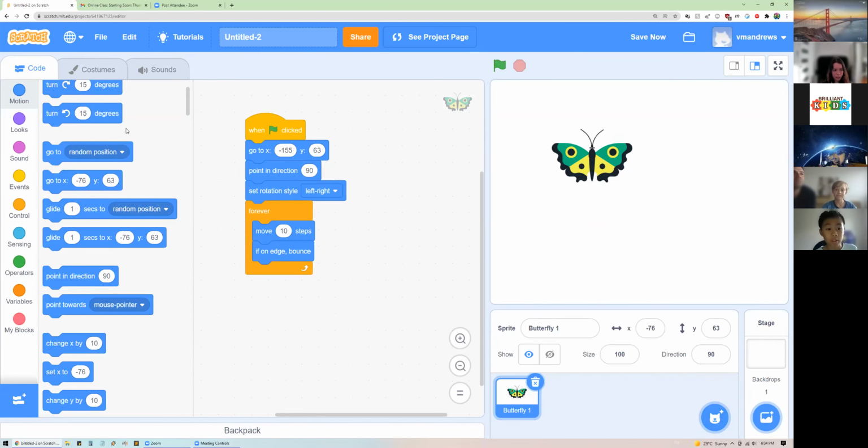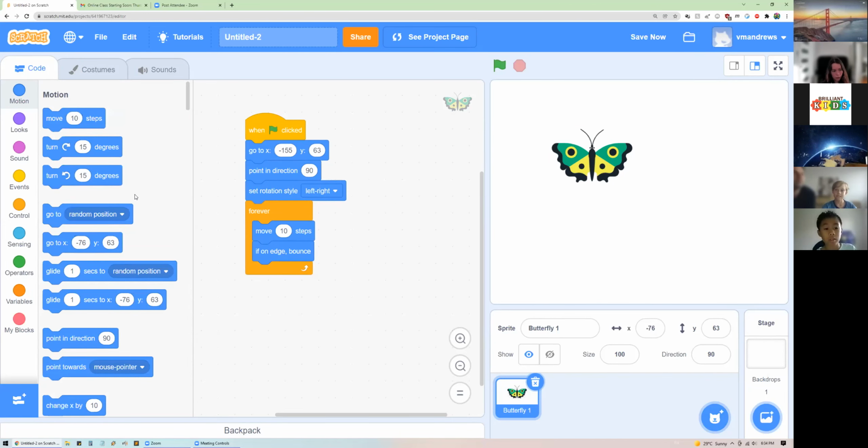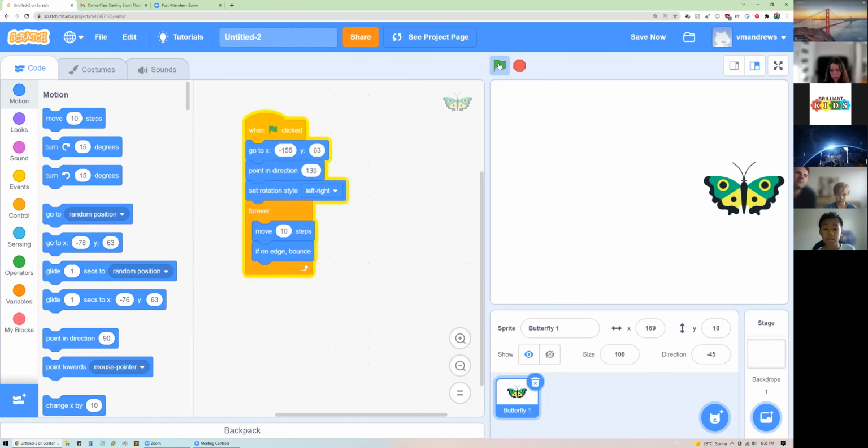You can see in the motion section, we don't just have move. Move just makes it go forward in whatever direction it is pointing. If you wanted to point it in a different direction other than 90 degrees, you can make it bounce back and forth to the corners as well. I'll show you what that looks like. I'll make this 135 degrees and make it go, and you can see that it bounces back and forth, sort of like a screensaver.